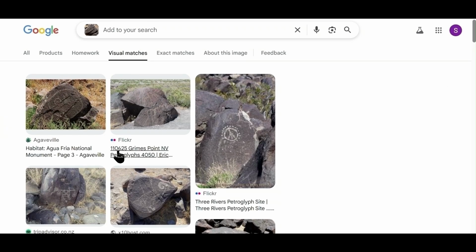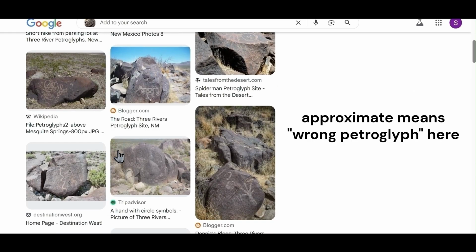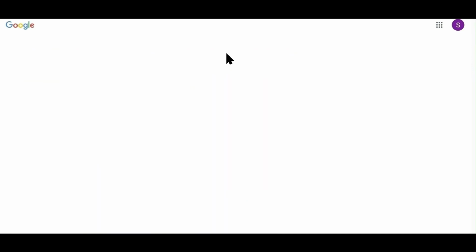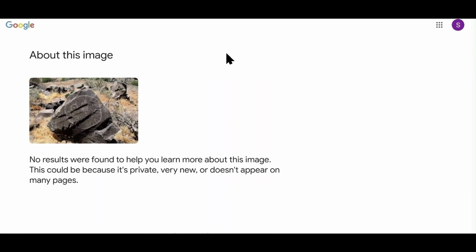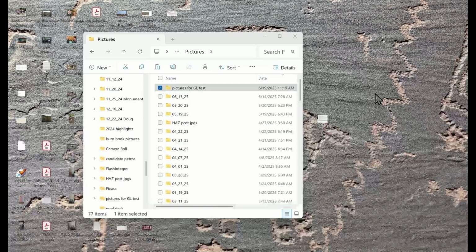And if you move over and scroll down, you'll see a lot of petroglyphs, which are obviously bad image matches. Another thing you can do is click on About This Image to get extra information. And you'll see for this rather obscure petroglyph, there isn't any extra information. Basically, the process works. Google image search finds a match to this picture. So that's one way you can do it.